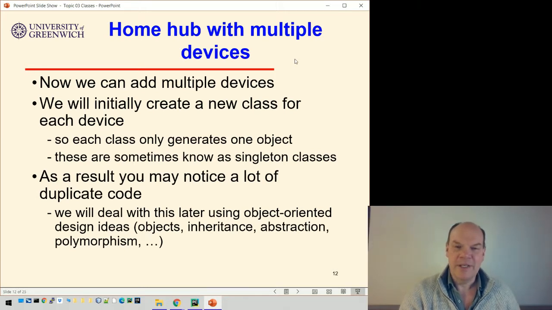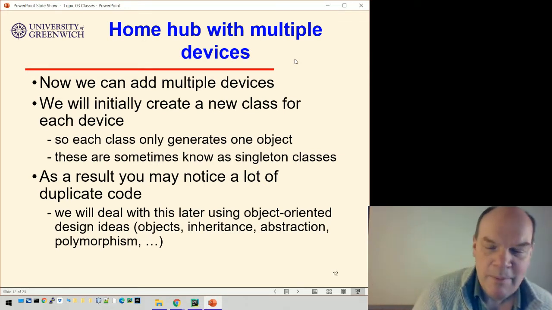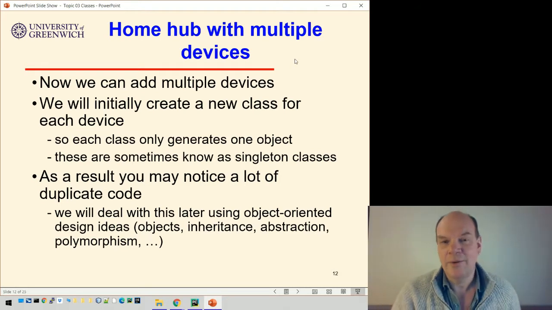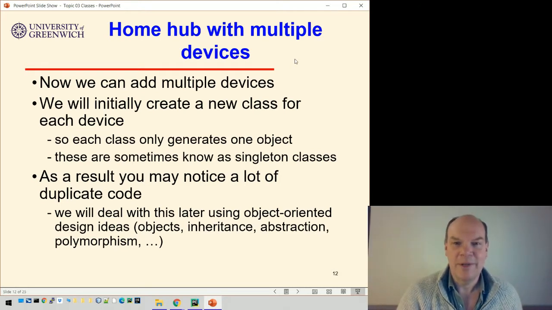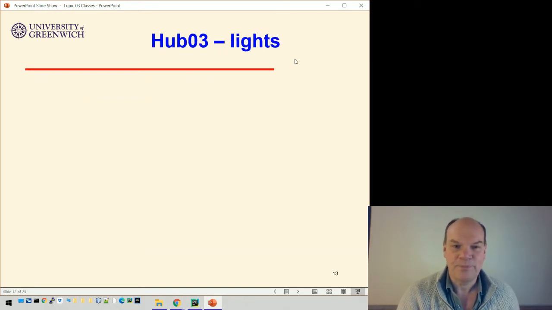You might notice as we do this, there's a lot of duplicate code, and we're going to deal with that later by using other object-oriented design ideas such as objects and inheritance and abstraction and polymorphism. That's much later in the course. So for the moment, we'll duplicate the code, but we don't think that's the best way of doing it. The best way is to start to use these other design ideas.